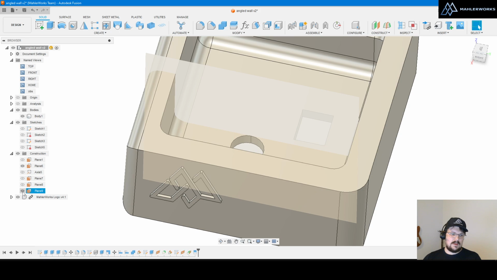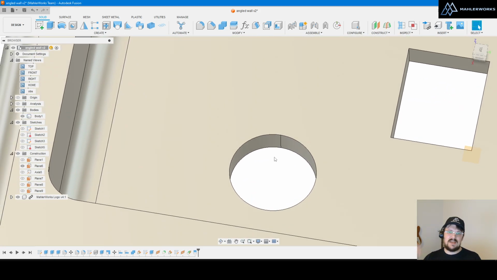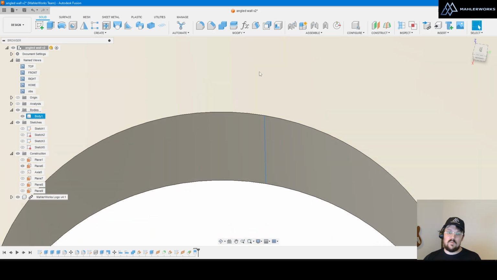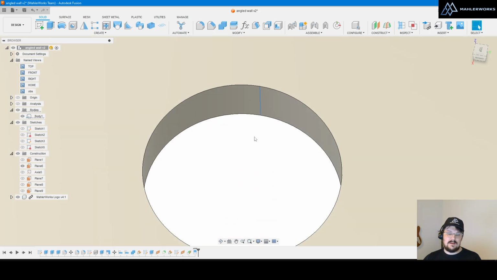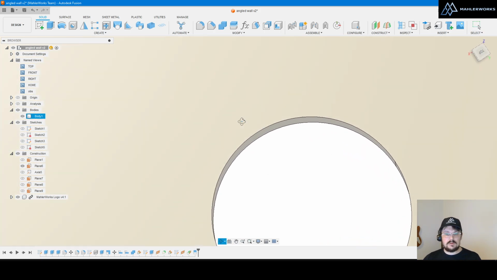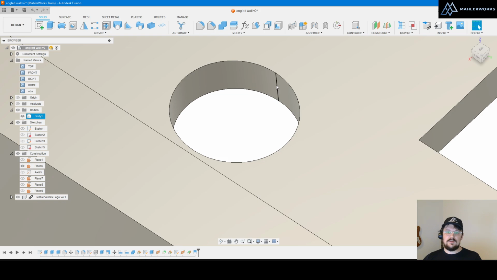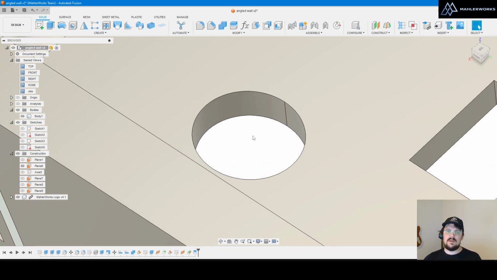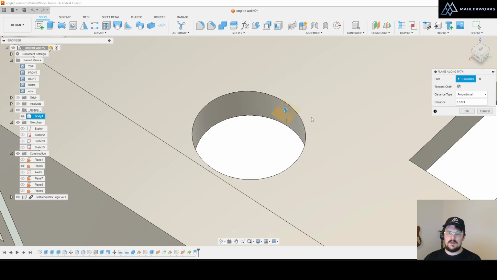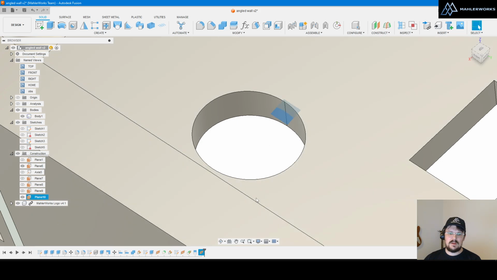Now I'll hide my plane, because it was tangent to my hole, it's not cutting my hole in half. Fusion recognizes it as only putting one line in your circle. So this gets you a path that is parallel to your circle without having to make an axis and then a sketch of that axis. So I can use this and plane along path to do the same thing.